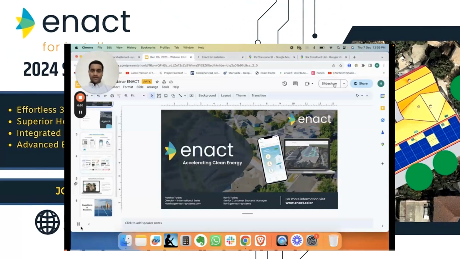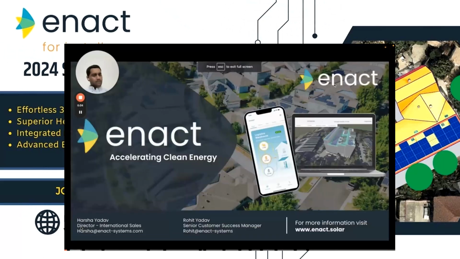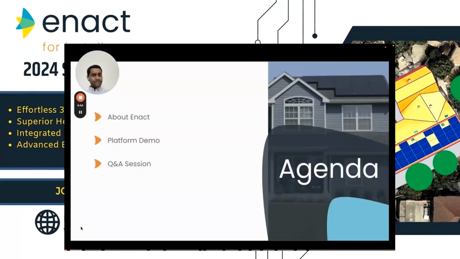Right. So let me quickly go through the slides. So about Enact, then I'll show you a demo with a residential site and a commercial site as well. The agenda of this session would be just to quickly give you an overview about Enact, then run you through the platform demo, and then we'll open up for question and answers to everybody.